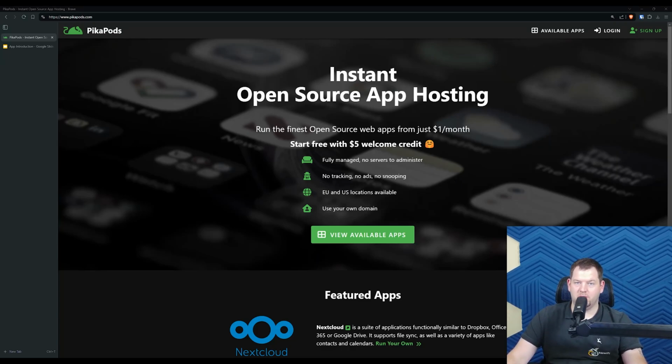Today, we are diving into the world of self-hosting with an incredible platform called PikaPods. If you ever wanted to run your own open source applications without the hassle of managing servers, then this video is for you. Stick around as we explore how PikaPods makes self-hosting easier, more affordable, and incredibly user-friendly.